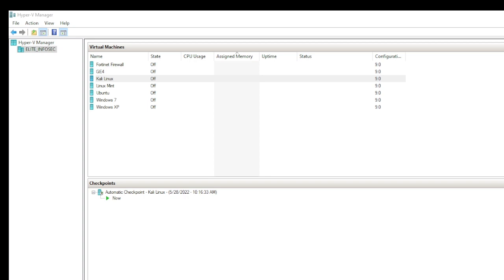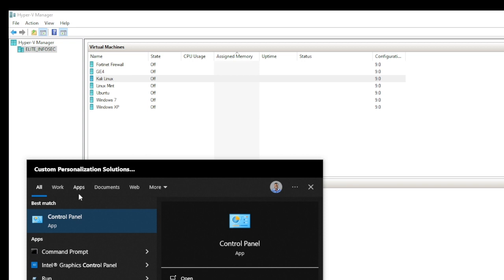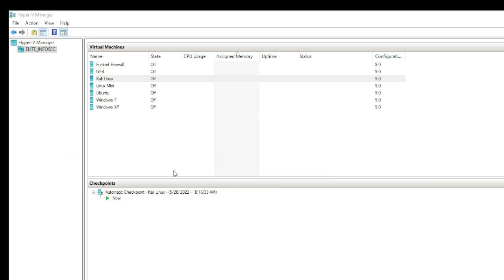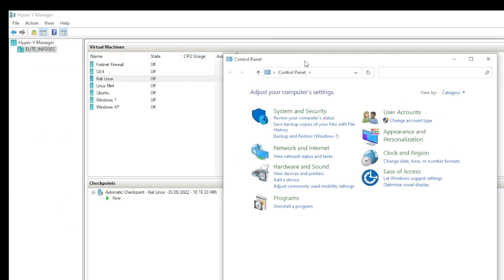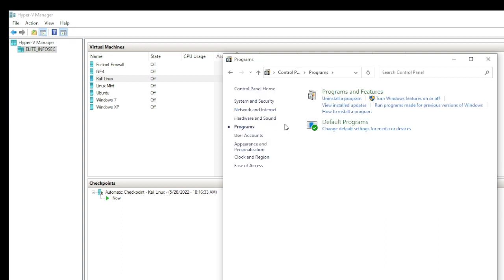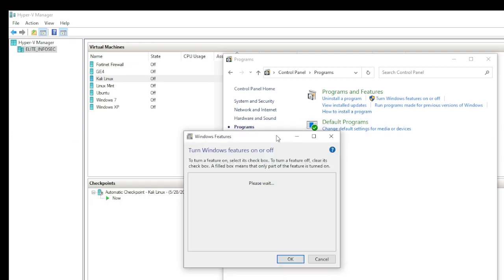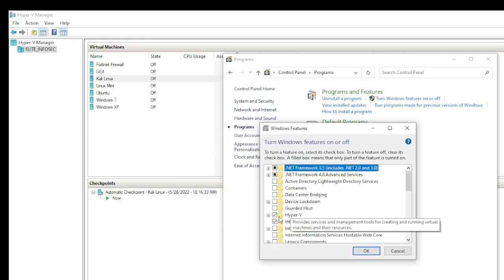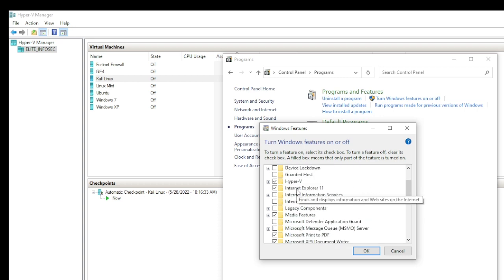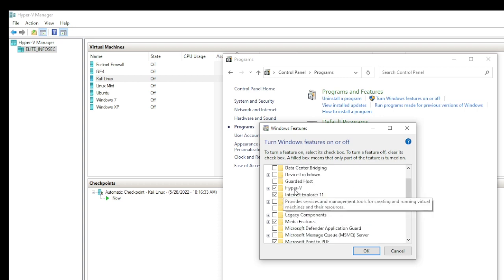You turn on that virtualization. So you have to click on Start and type Control. This will take you to Control Panel. When Control Panel opens, you just go to Programs and go to Turn Windows Features On or Off. And when that loads, go through the list and make sure that Hyper-V is turned on.